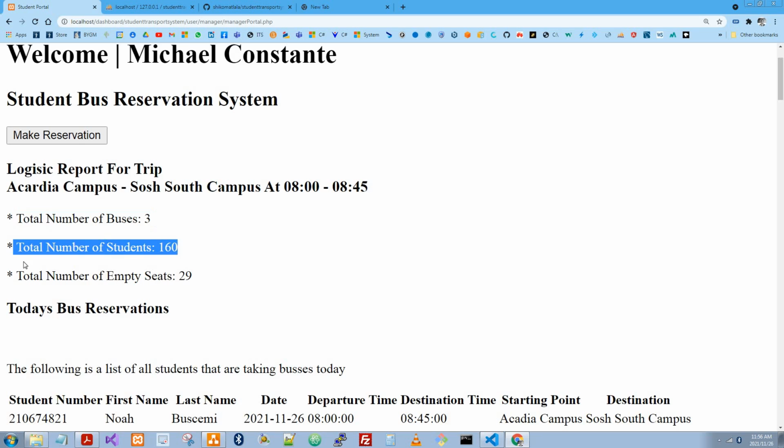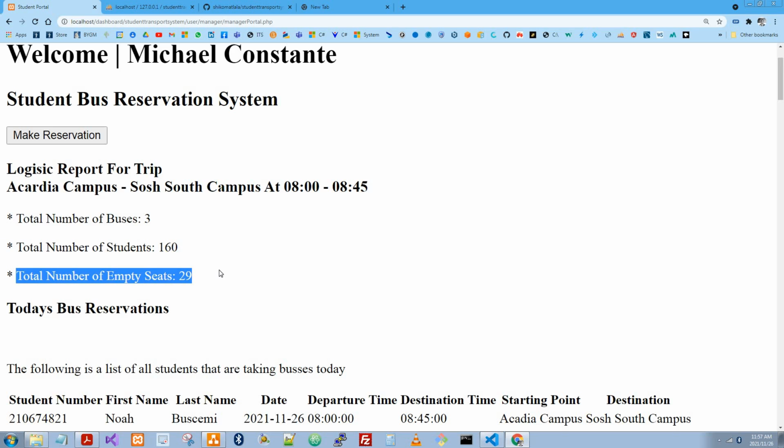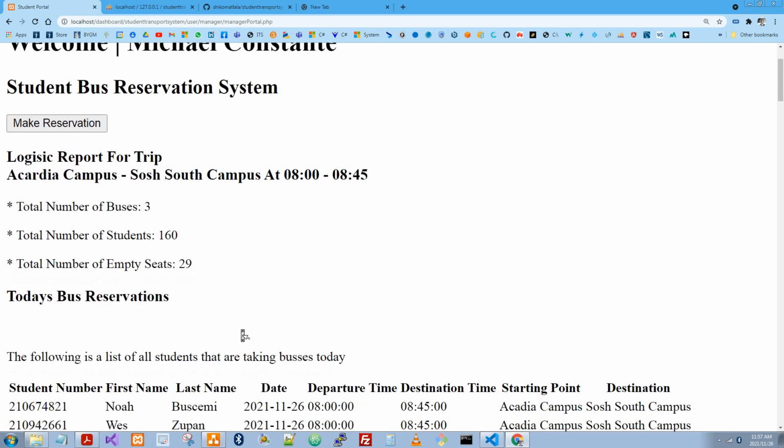The system has calculated automatically the number of buses based upon the number of students. So now the system tells the manager that the number of buses that are going to be needed for the trip called Arcadia Soshanguve South Campus is 3, because we have 160 students that are going to be taking the bus that morning. The total number of empty seats for one of the buses is 29. It takes the remainder and finds the total number of empty seats.